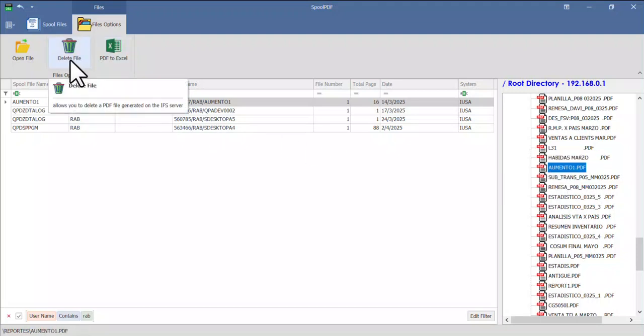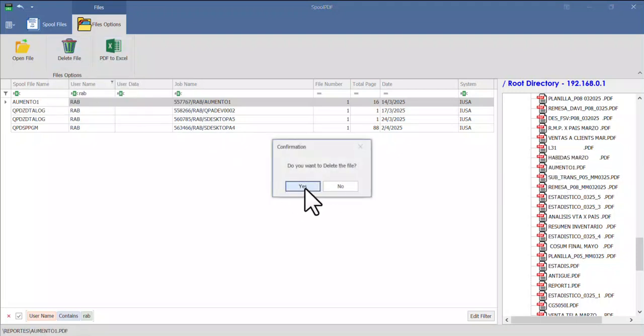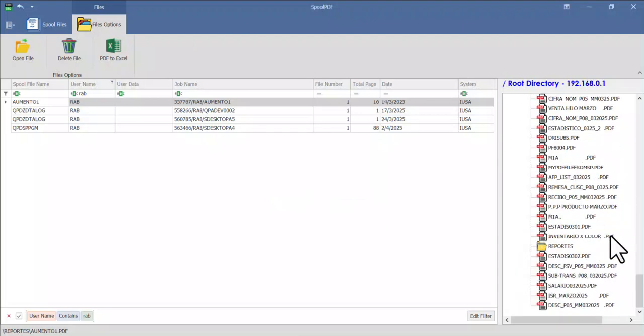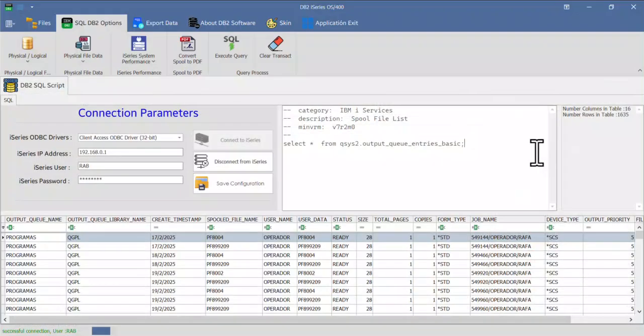This tool is developed using C#.NET with .NET Core and through ODBC connection to the iSeries server. In the video description I will leave the link where it can be downloaded for use. It is a free tool.